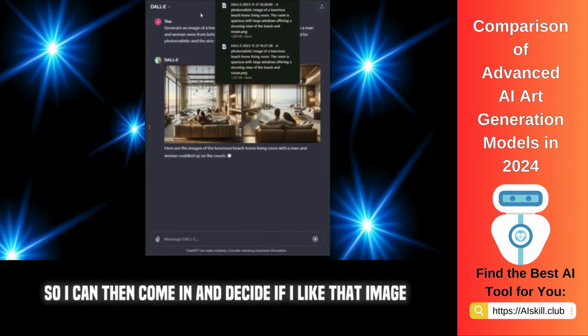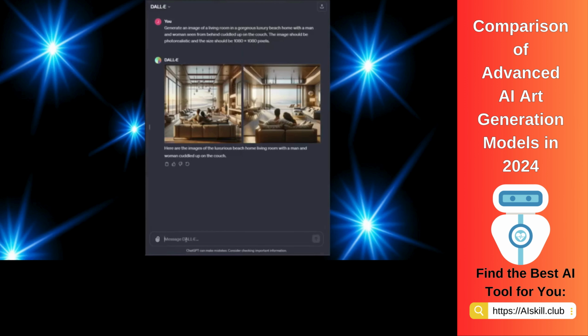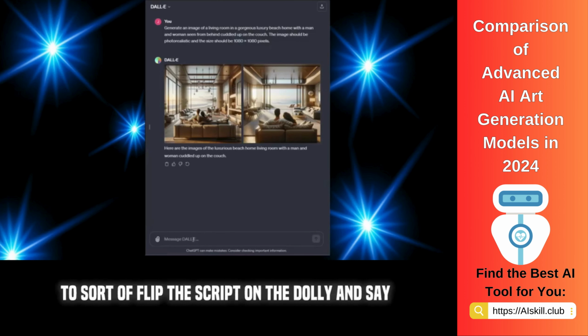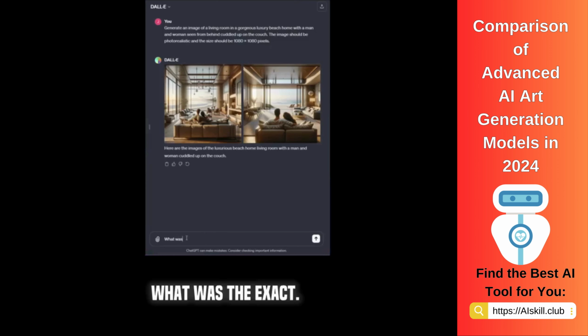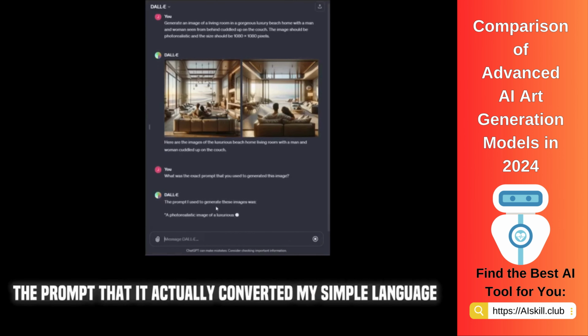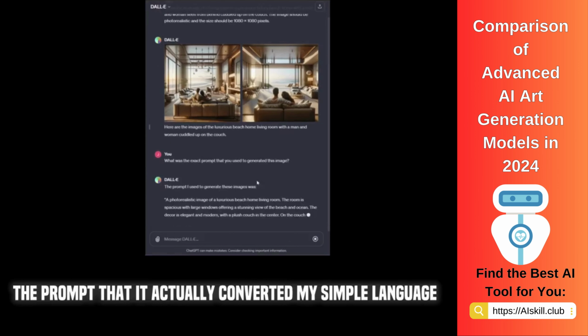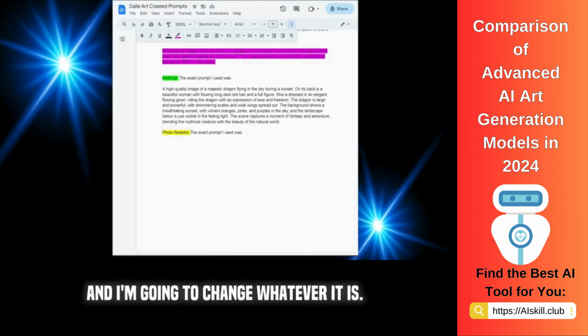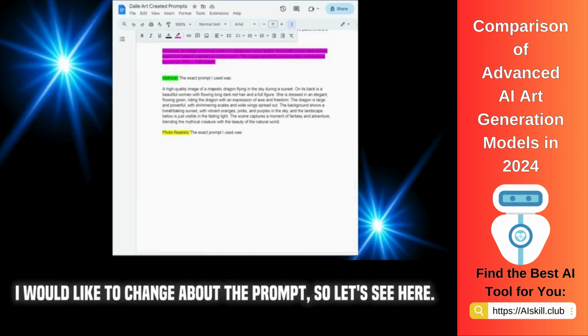So I can then come in and decide if I like that image or if I want a different type of image. But in order to get the specific prompt, I'm actually going to sort of flip the script on the DALL-E and say, what was the exact prompt that you used to generate this image? And you can see then it's going to feed me back the prompt that it actually converted my simple language into. And then I can simply take that and bring that over into my document and change whatever it is I would like to change about the prompt.